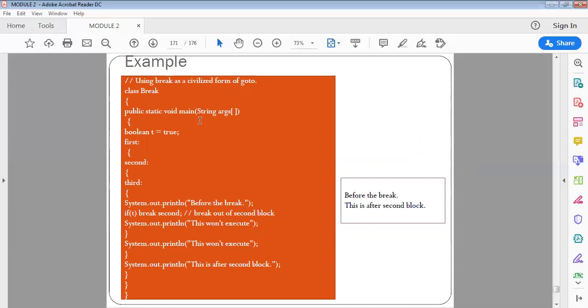So we take the class as Break. Inside that you give the main function, t is equal to true. First block is first, second block is second, and third block is third. So before System.out, take this one as a block, this one as a block, and this one as a block. It executes all of this and prints before the break.